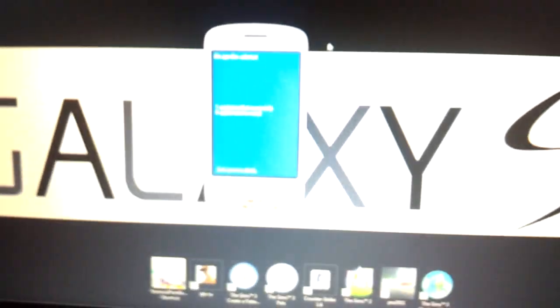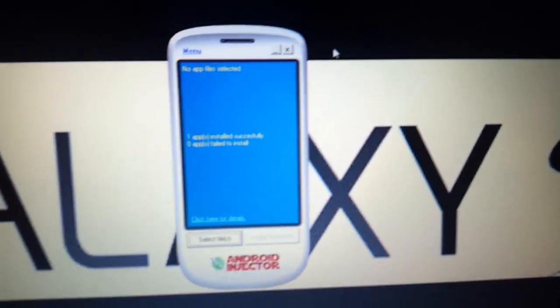I know it was a little helpful, and this phone right here is helpful. I don't know what phone that is. That's Android Injector. Hold on. What about HTC One Android Injector? Hold on. What about Samsung Galaxy Android Injector? No, Sony Xperia Android Injector.